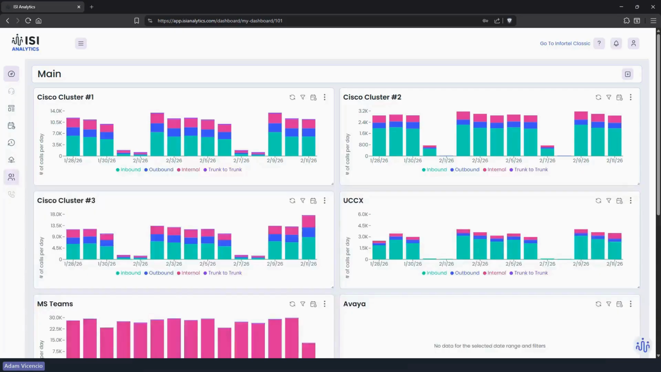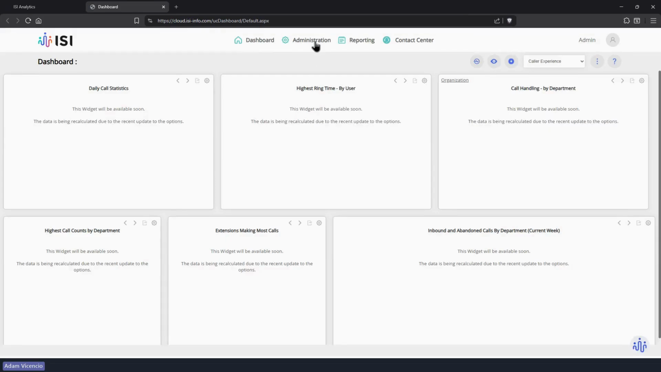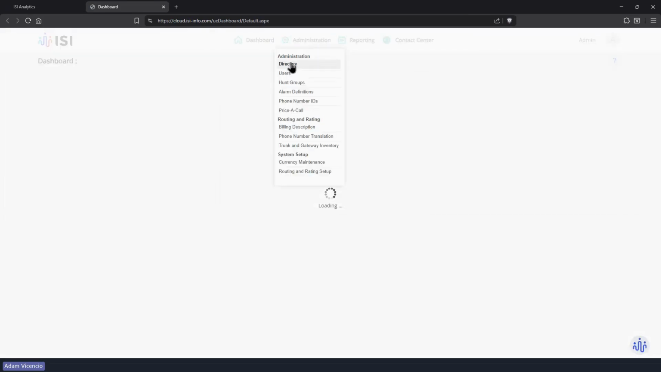What I'm actually going to do is start out with how to get to the directory. How you access the directory in your product is, once you've logged in, and if you've still defaulted to going to the analytics dashboard, we're going to click on the Go to Infratel Classic icon here in the upper right-hand corner. Once it logs you in, you're going to go to Administration and the directory.